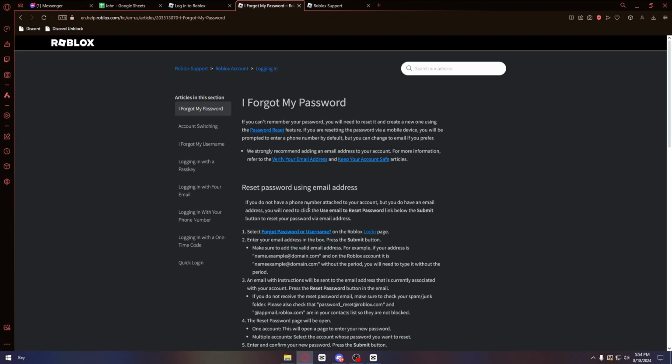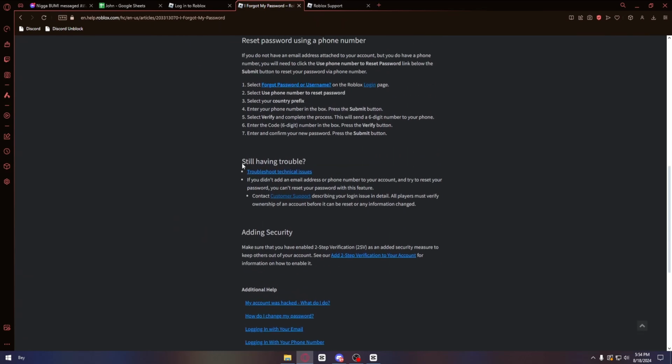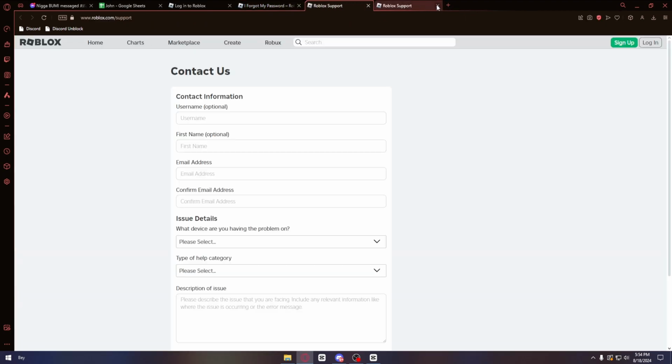Inside right here, once again scroll down until you find the still having trouble category, and you want to click on the contact customer support describing your login issue in detail. And right after that, you will now be taken to the Roblox customer support.